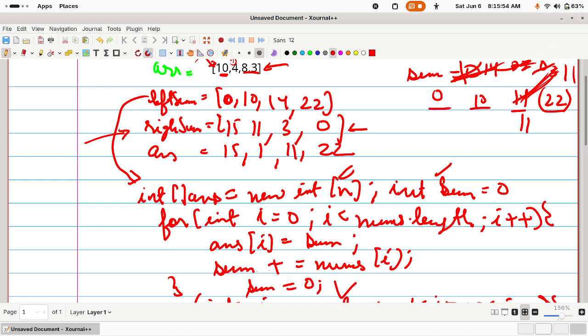Now 11 minus 10 will become 1, because we are finding absolute. 11 plus 4 will be what? 15. Now 0 minus 15 will be what? 15. So this is my answer. This is how it will calculate it. Let's write the code for this.